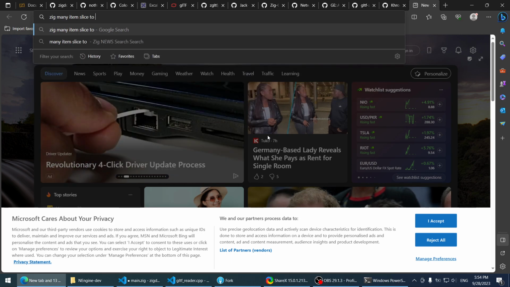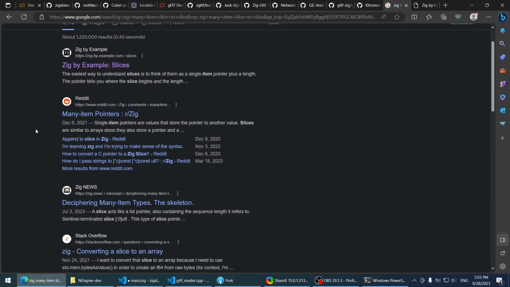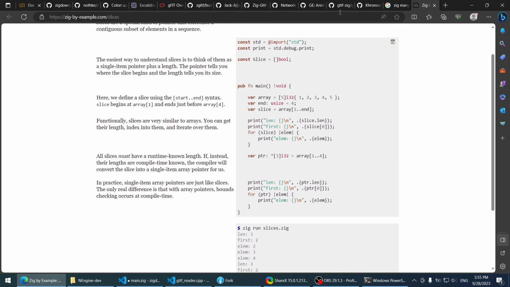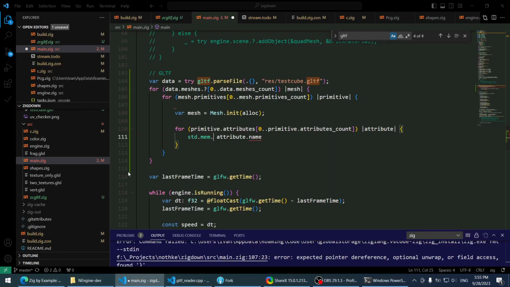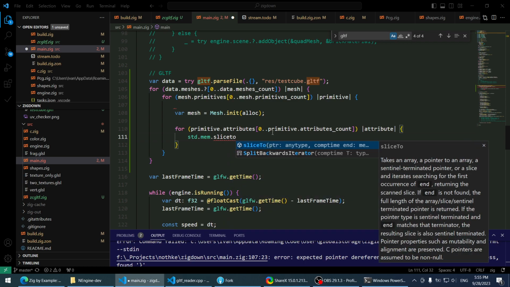Zig, many item slice to slice. That's not gonna work. Slices. I can automate, I'm pretty sure. Well, what's actually the C? And that's not the slice. std mem slice 2. Slice 2. Okay, let's see. std mem slice 2. I know it's not a slice. It's a many item pointer.